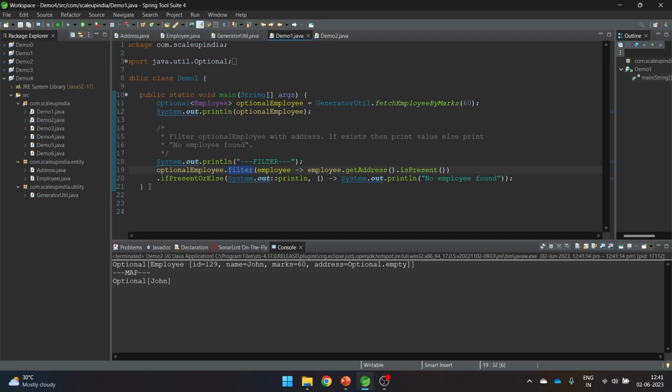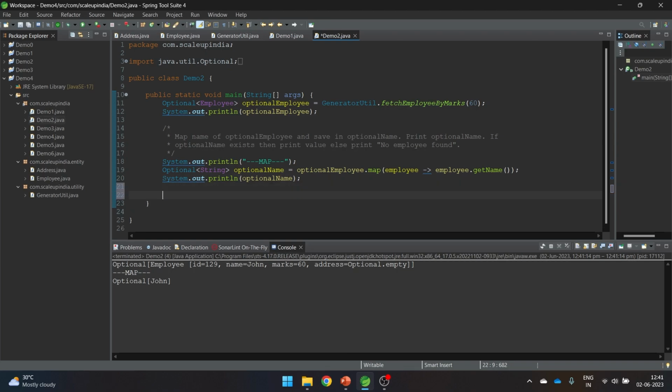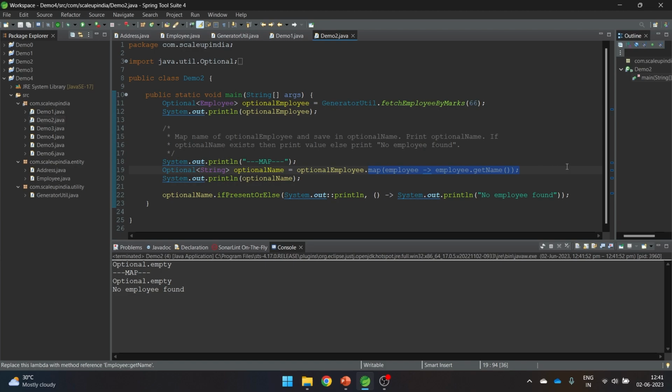And now we can again perform this operation, if present or else, on this one. So after this statement, we can say optional name, and then we have something like this with us: no employee found. Rest of the things are same, hence I have copied it. So it says, yeah, John is there. And what if it is not there? Will it give me any kind of error? The answer is no. Let's see. Here itself nothing will come, because what is it going to map if there is nothing. So this is the way, guys. It will remain as optional dot empty. Let's make it 60 again and save it, execute it.